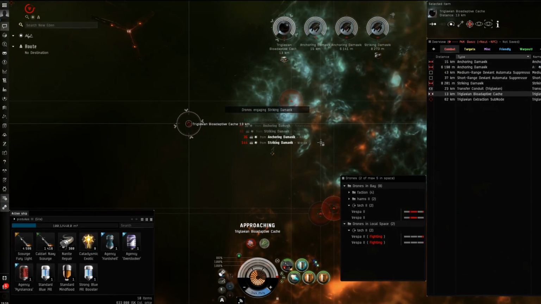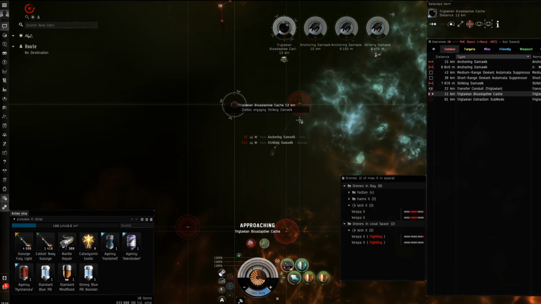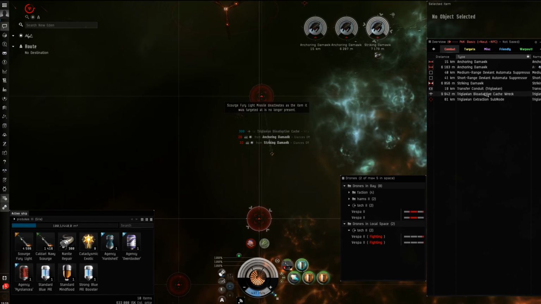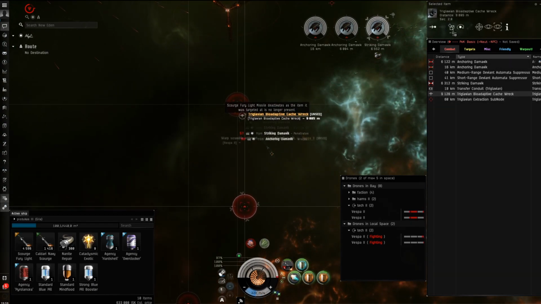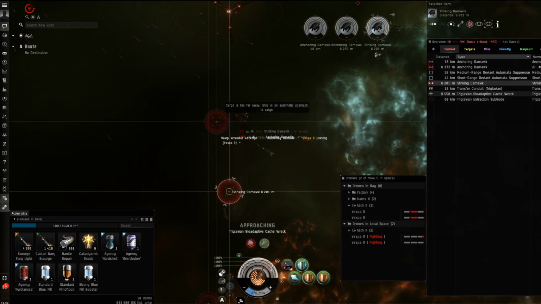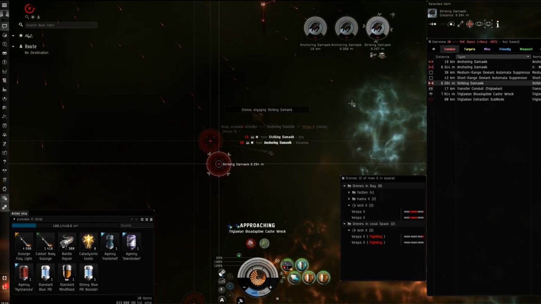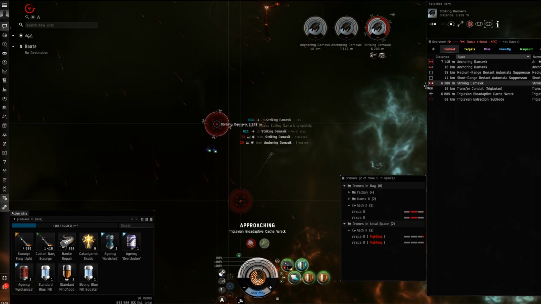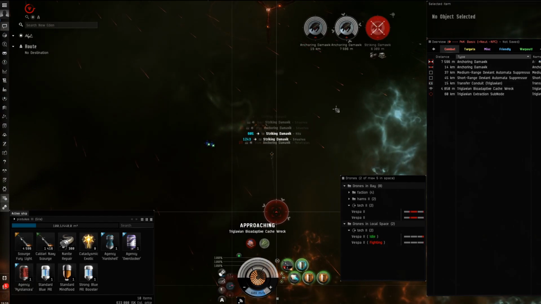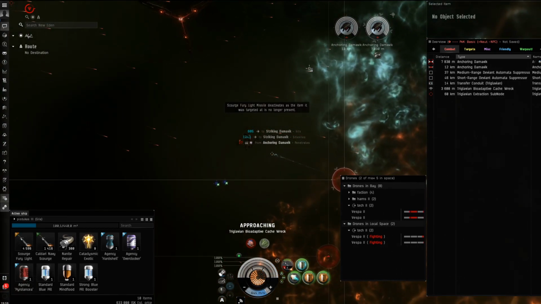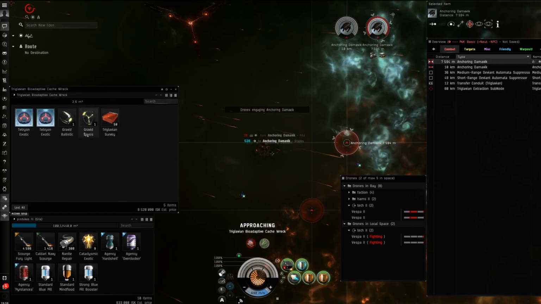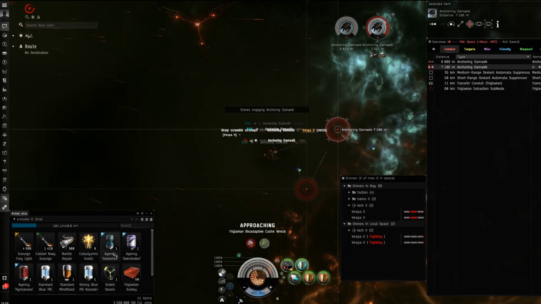We can allow drones to finish with the spawn and just let's kill, so you can see that now the wreck appeared. So if I go and open the loot, that wreck should disappear now from my overview as soon as I open that loot can. We loot everything.